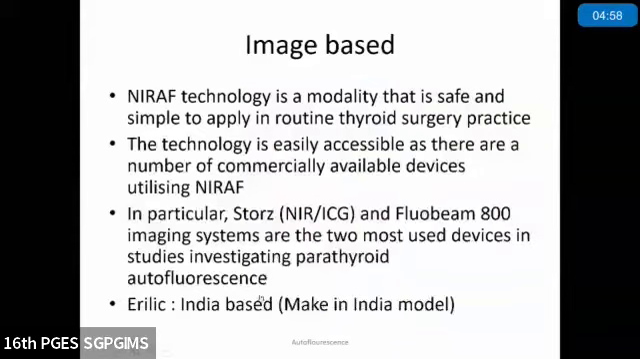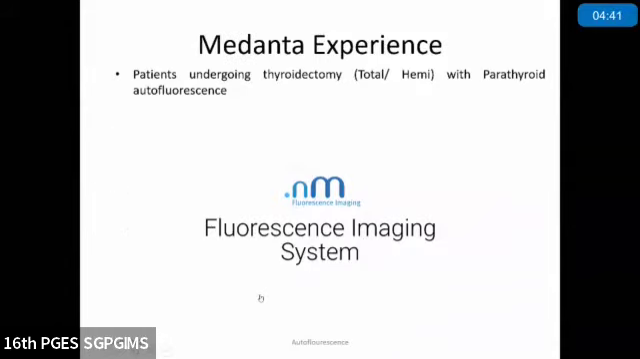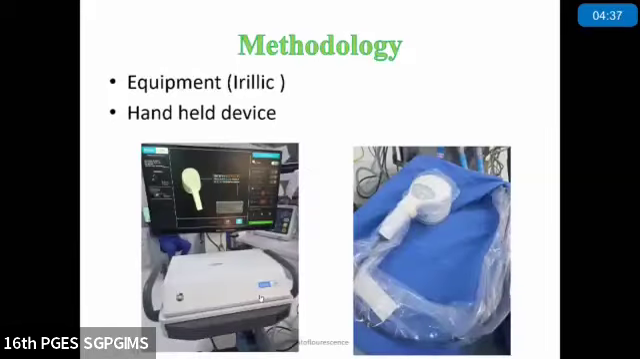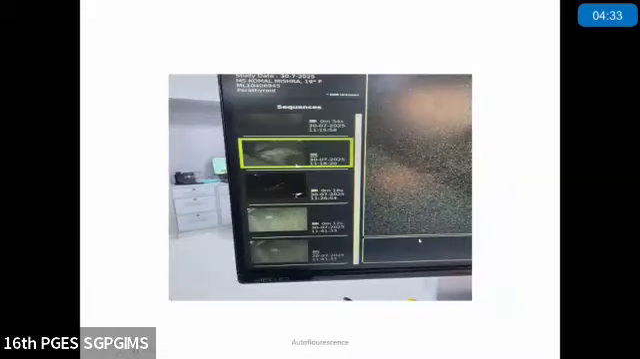But the image-based autofluorescence techniques are better. And you get a nice image on the screen. For the surgeons, it's very user-friendly. And one of the machines that we use is the made in India machine. And we'll give you just our preliminary experience for the last 2 years. So this is the machine and this is the handheld scanner here.